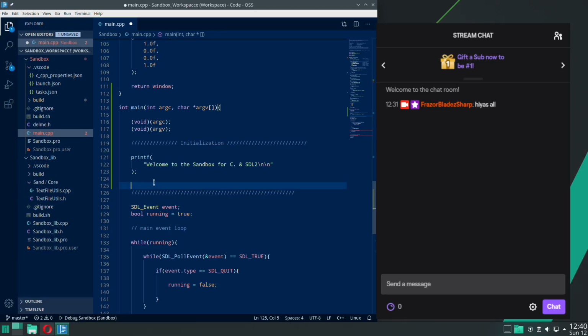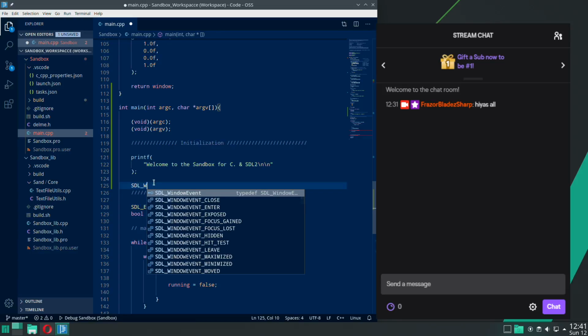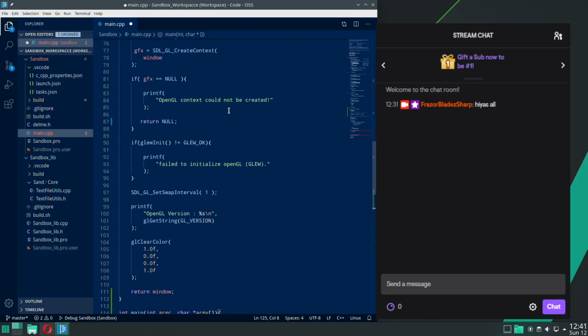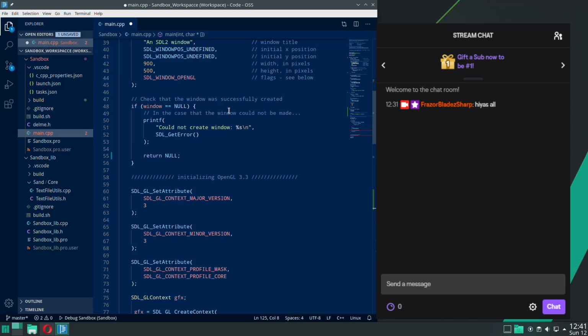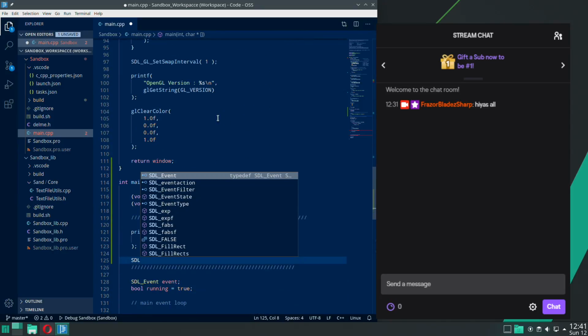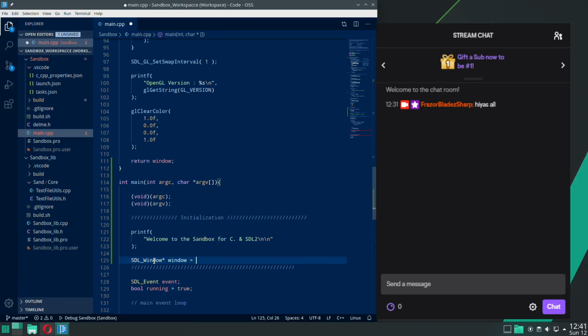So what we do here is SDL window. We'll still call it window, it doesn't matter what we call it here. Equals create window 3D. Okay.